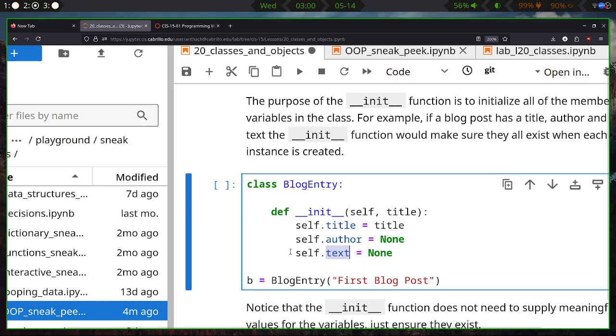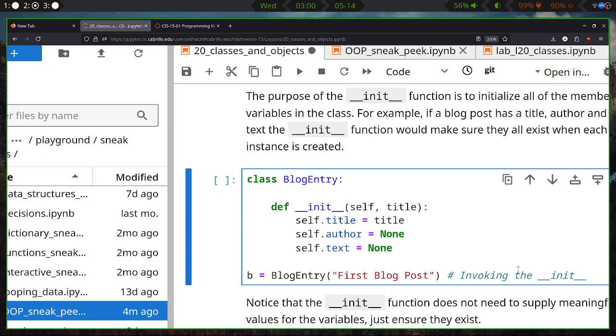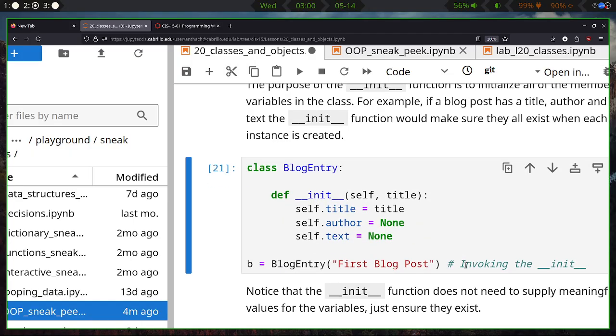All right, so let me run this. In this case, we have an overloaded constructor which only takes a title. So when we call the overloaded constructor here, see that this is invoking the init. It's invoking the init member function. Once again, a synonym for this is constructor. So I'll run this. There's no output here because we don't have any print statements.